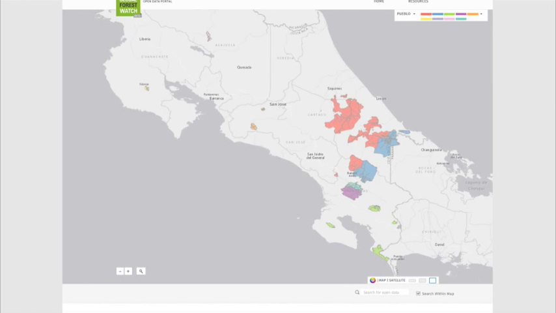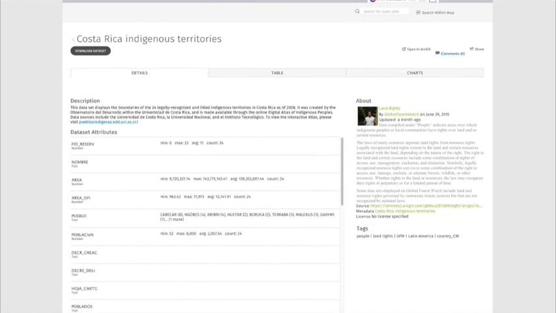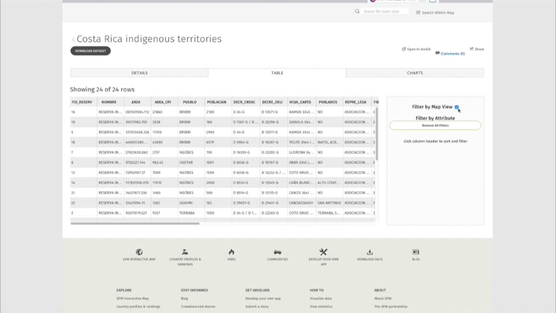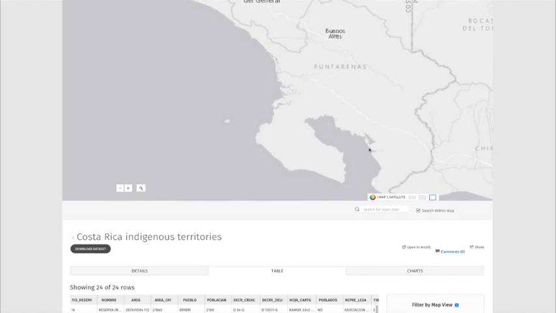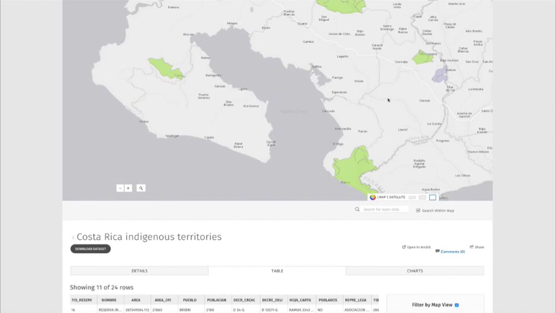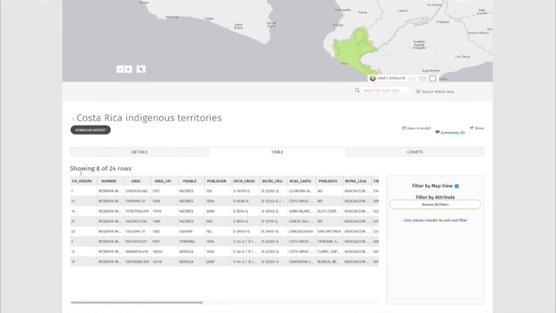Click on the Table tab under the map to view the dataset's attributes. You can check the Filter by Map View box on the right side of the screen to filter the dataset so that the table only displays what is in the map. Then, if you click the Download Dataset button, you can download either the entire dataset or just the filtered data that you created using the map.